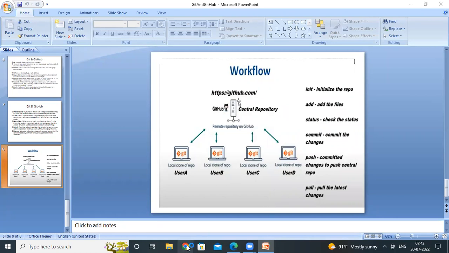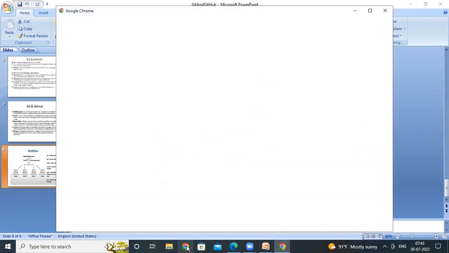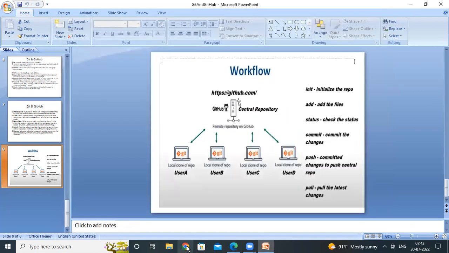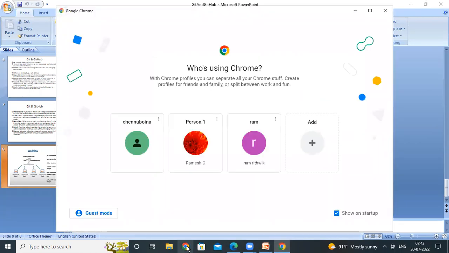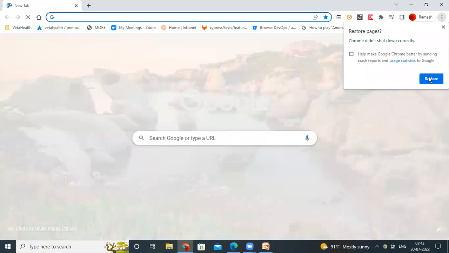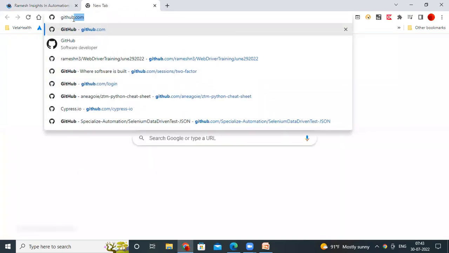First of all, we need to create a GitHub account. So everybody open your browsers and let's create your GitHub account, because I already have my GitHub account. You can just sign up with your email, Yahoo mail, whatever it is. You can sign up also, right? Open github.com. So github.com you need to open.